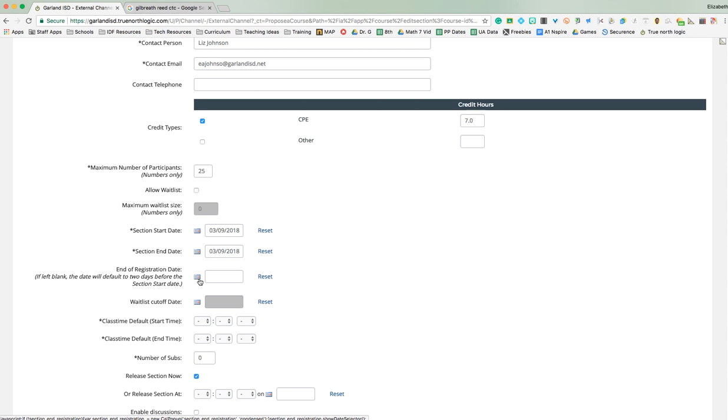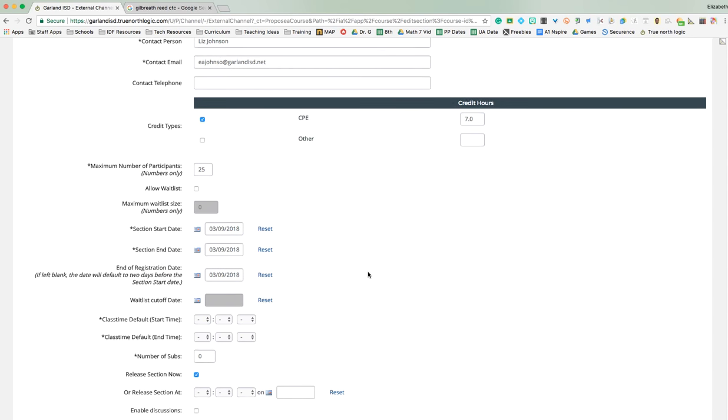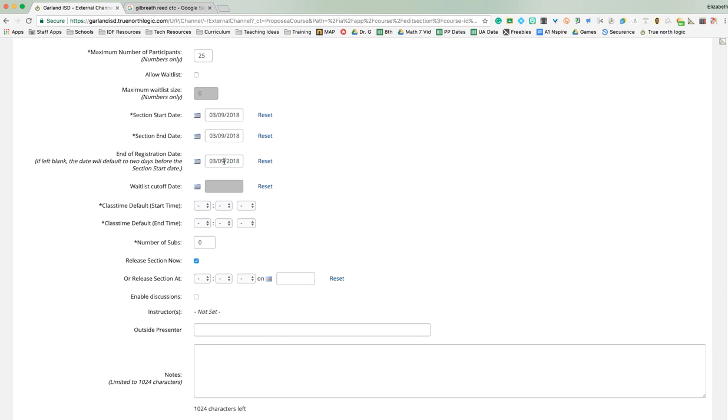If you don't choose this, then the latest they can register is March 7th. And you know they're going to register on March 8th, so choose a date here. I'm going to choose March 9th. I'm going to let them register the morning of. I'm okay with that. But that's up to you. The start time is going to be 8 a.m. and the ending time is going to be 4 p.m.